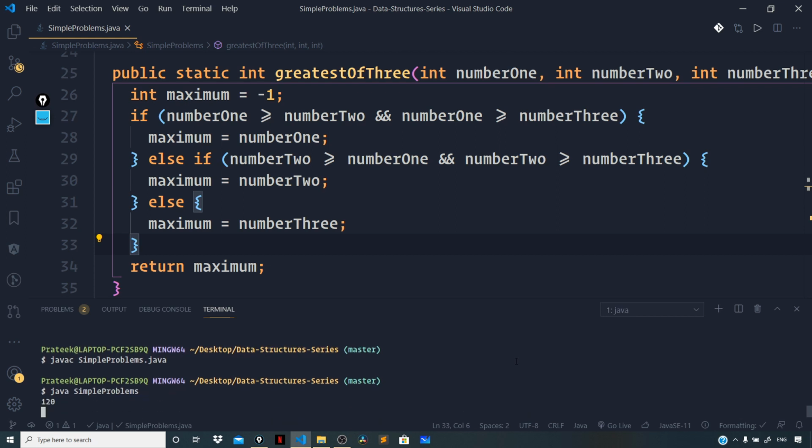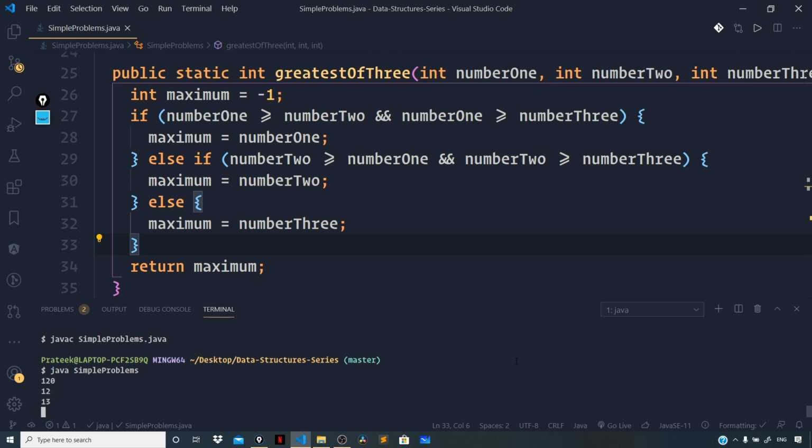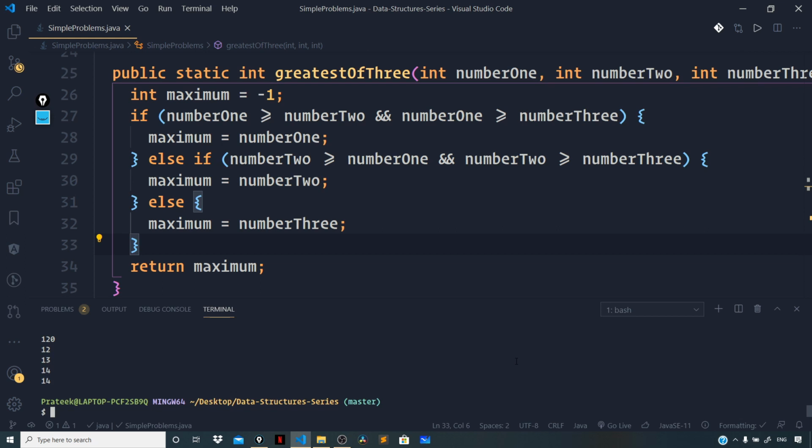First we have to specify the three numbers. So say 12, 13, 14, and you can see we are getting 14 as the output, which is the greatest among the three.